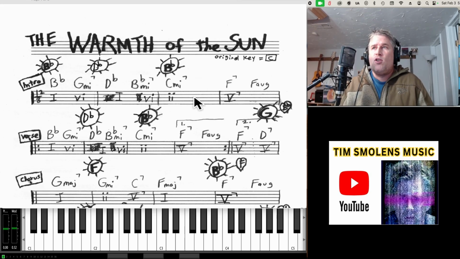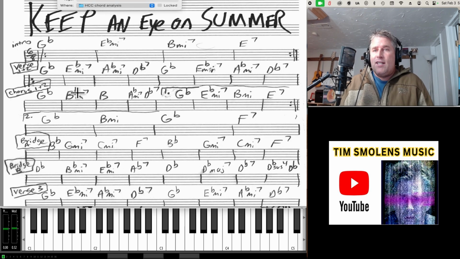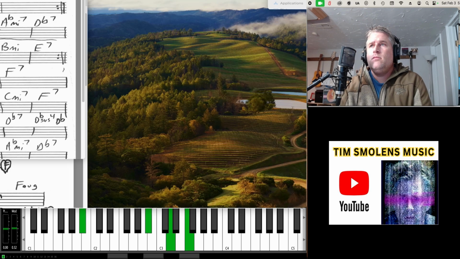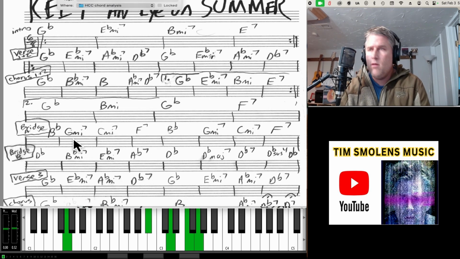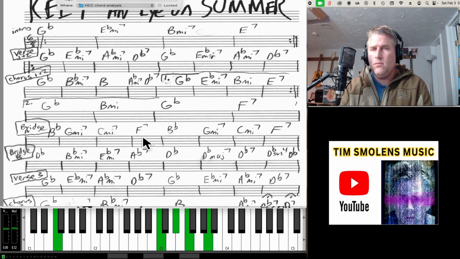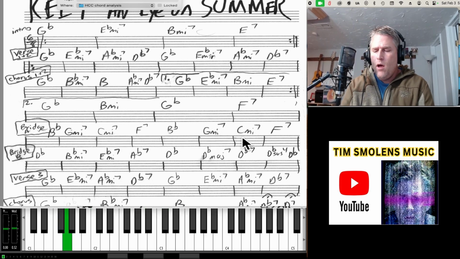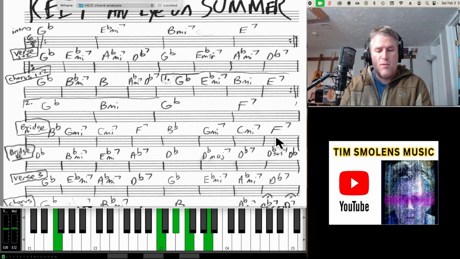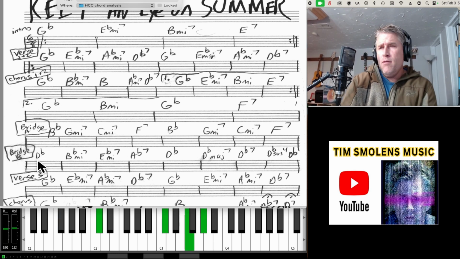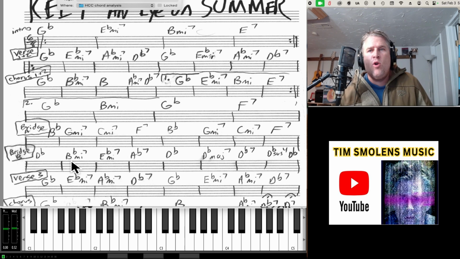If you know the Beach Boys song Keep an Eye on Summer, that's a great example of an unannounced modulation. Here it goes. We're going to modulate up to D flat. Out of nowhere, there was no chord that went to it.